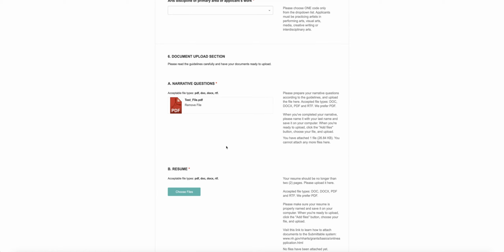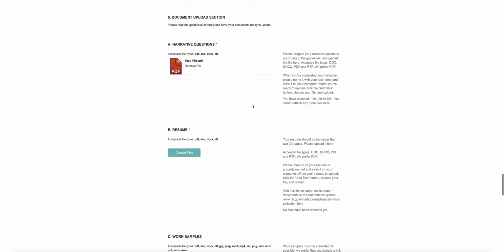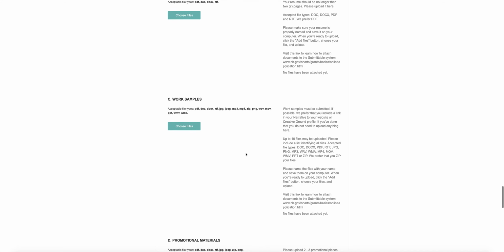A note about files: we prefer files in PDF format, and we do that because there's no way they can be inadvertently edited. All word processing programs have an easy Save as PDF option. And even spreadsheets can be saved as PDFs. So especially for word processing type documents like your narrative and your resume, please convert them to PDF before you upload.